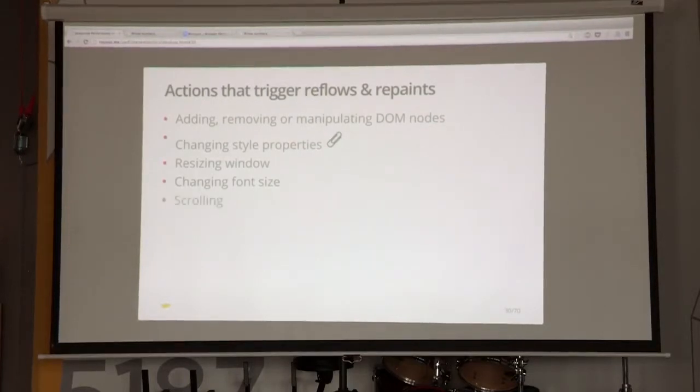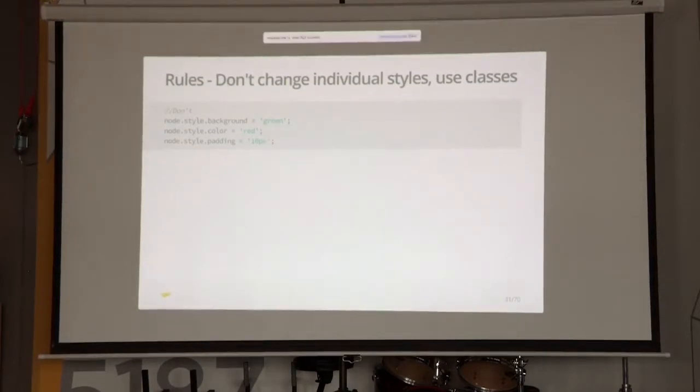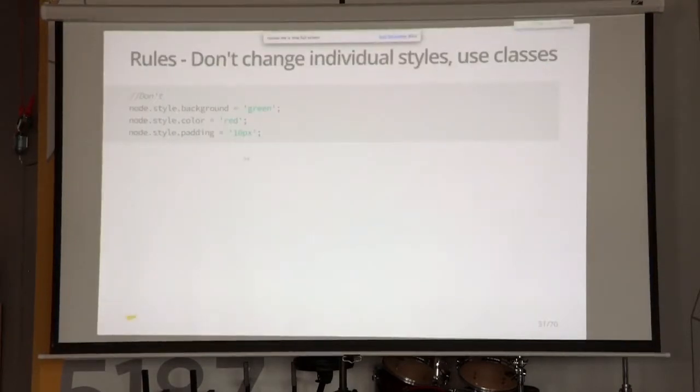Resizing the window, changing the font style, scrolling, all these change what we see on the screen at the moment. They cause repainting. So what you can do, for example, since each style change causes repainting, if you have a bunch of changes, you want to make them in one change. For example, use a class, and then it causes one repaint with all the changes. So you can save time on that.